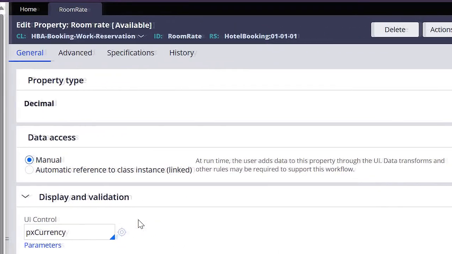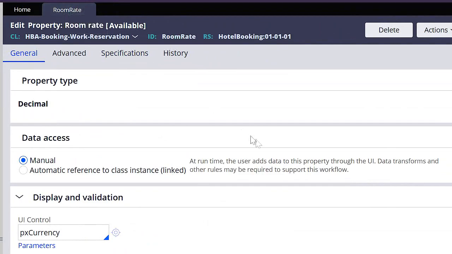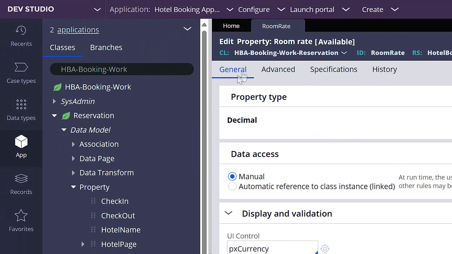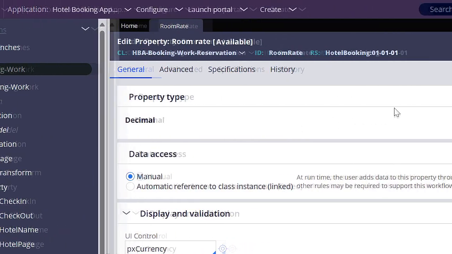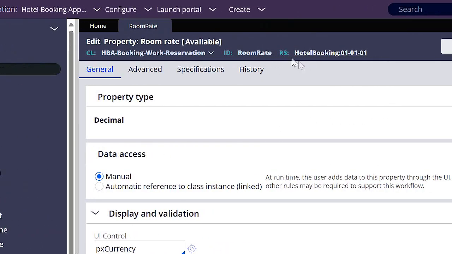So here we can see that we have a room rate property. You can see here that this room rate property belongs to this class, HBA booking work reservation, which is exactly this class. This rule has an ID, which is room rate, and this rule belongs to a rule set, which is called hotel booking, and the version is 111.